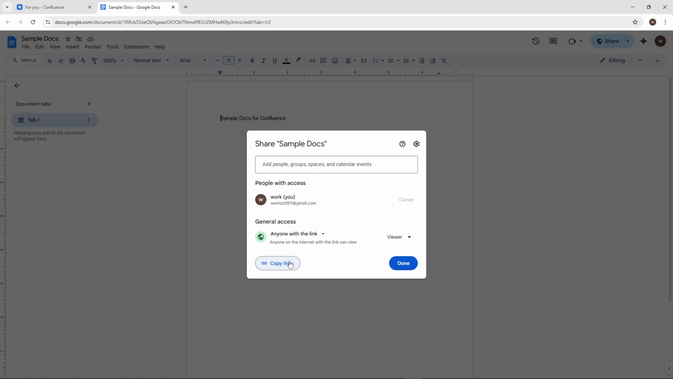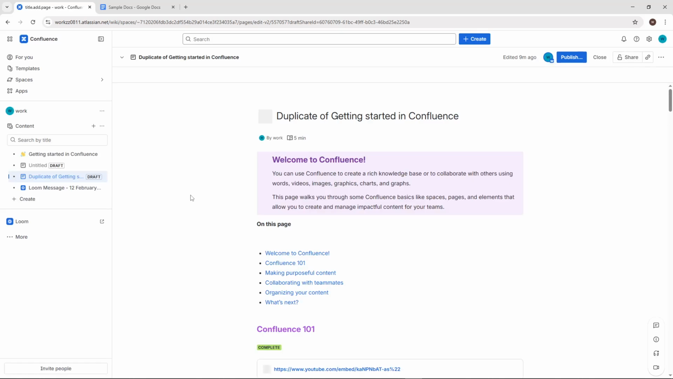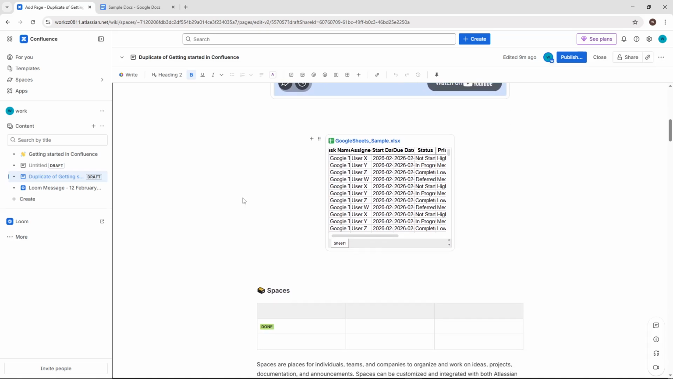Now, head over to the Confluence page where you want the doc to appear and click Edit to enter the editor. Pick the exact spot you want the document to display. This helps keep the layout tidy and makes the page easier to scan for your teammates.